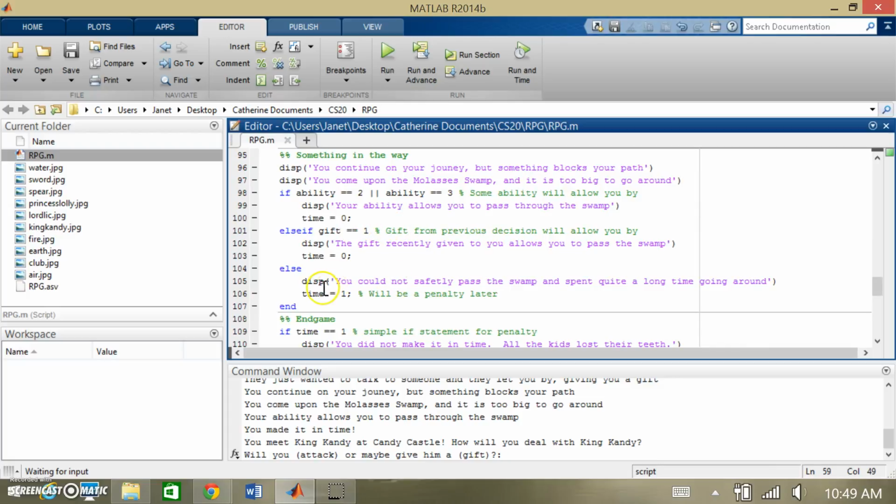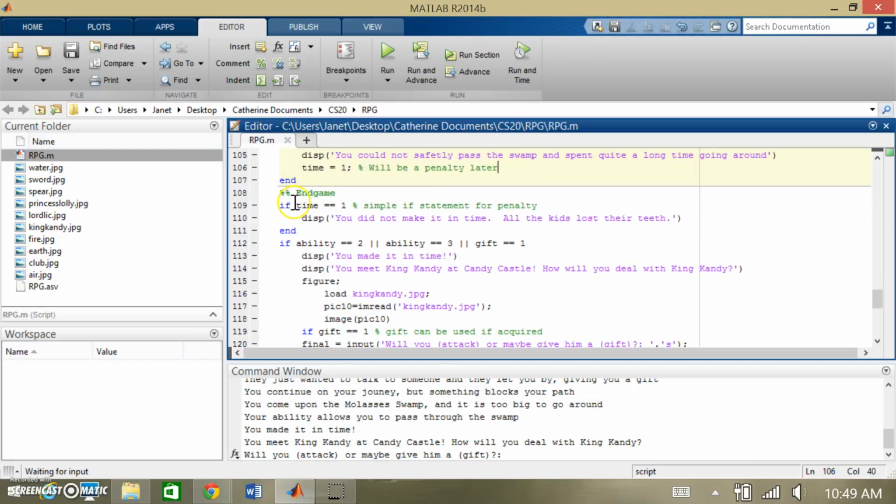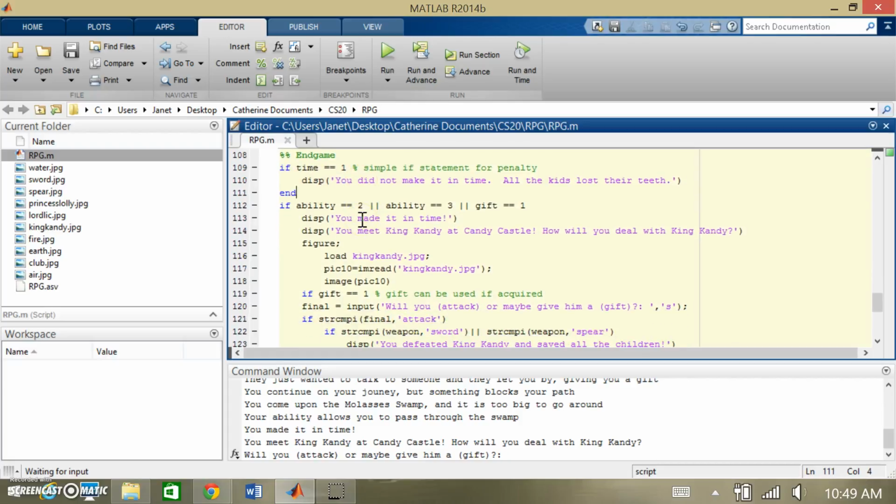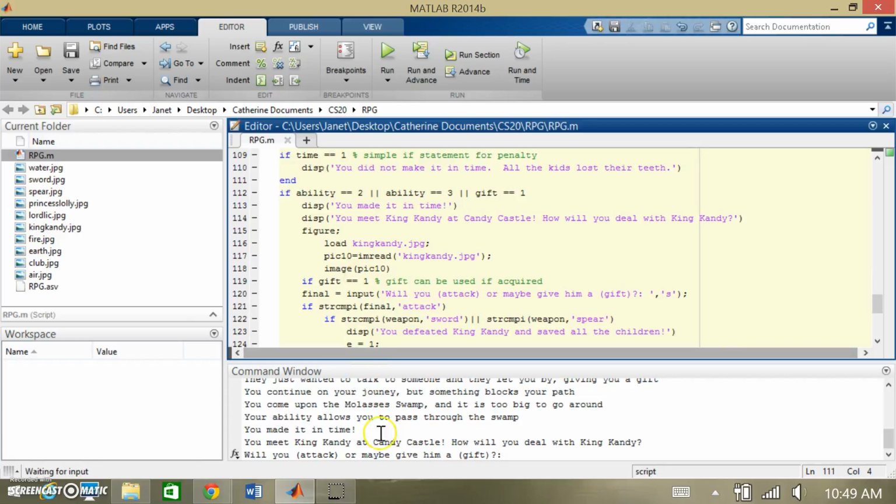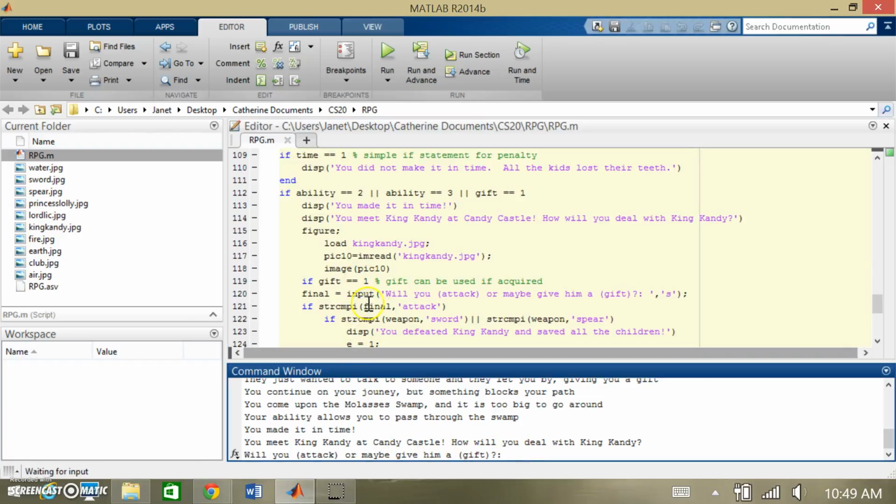If you can't get by the swamp, then you'll get this right here, time equals 1, which will be a penalty in the end game, right here. So, simple if statement, if time equals 1, you lose. Game over.